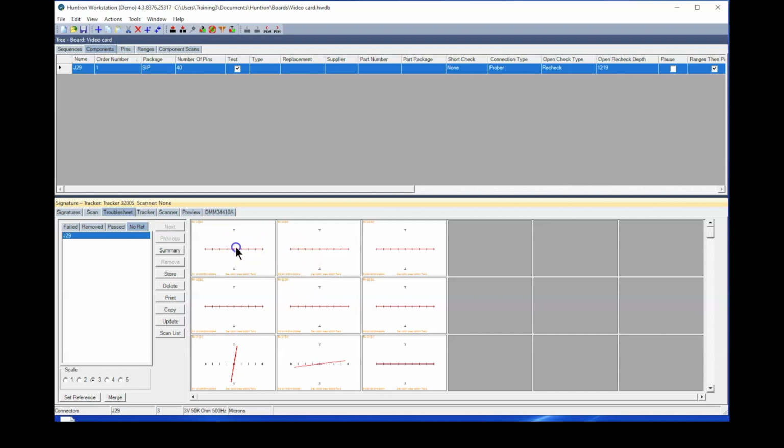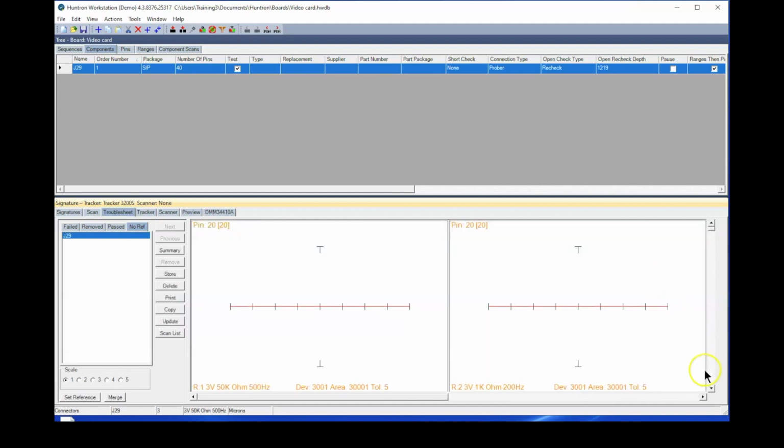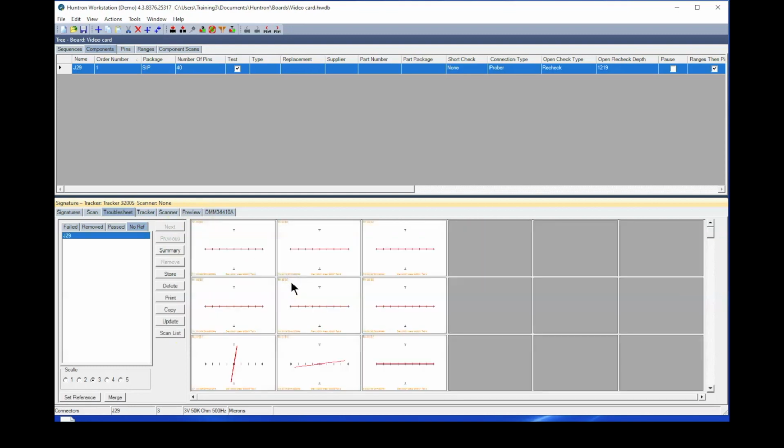So if we click on this top one here, that's pin number 20. We scan down one pin, 32 is also open. It's not uncommon to see open pins on a connector. That just means they're not connected to any components on the card. So we'll go ahead and set these as our reference signatures. This is the good card, so we'll set reference.